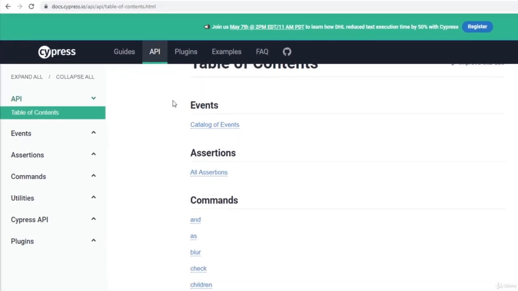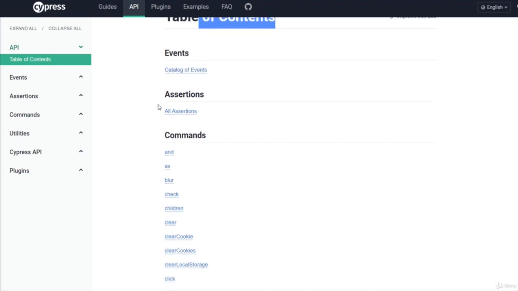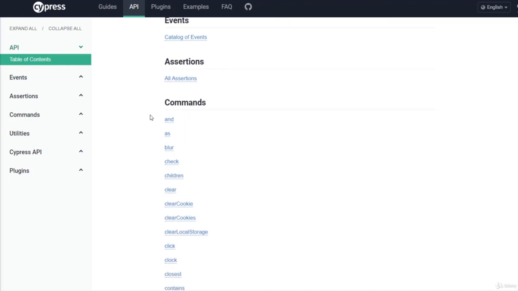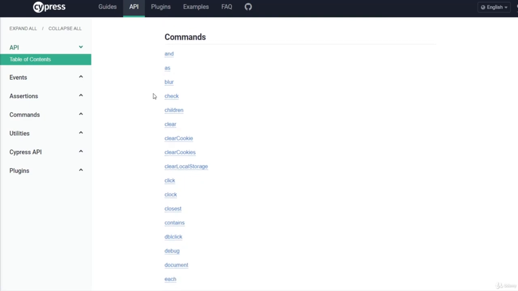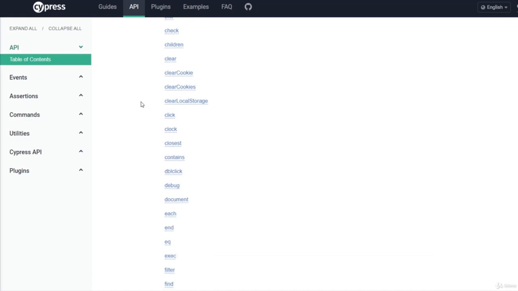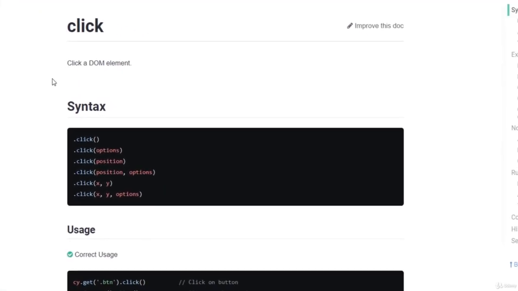And if we inspect the page, you'll see a table of contents. If we scroll down, we'll see various links which are available to us. Now, if we inspect the command section, you can see a list of pre-built Cypress commands. For example, if we scroll a little bit down, you'll see a link for the click command. So if we click on this specific link, it's going to provide us with details about this specific command.